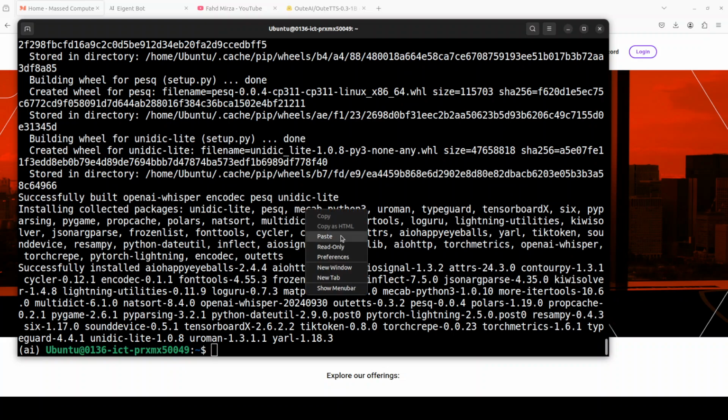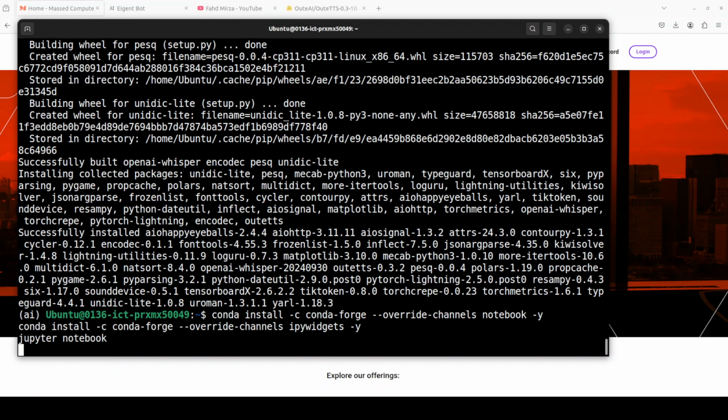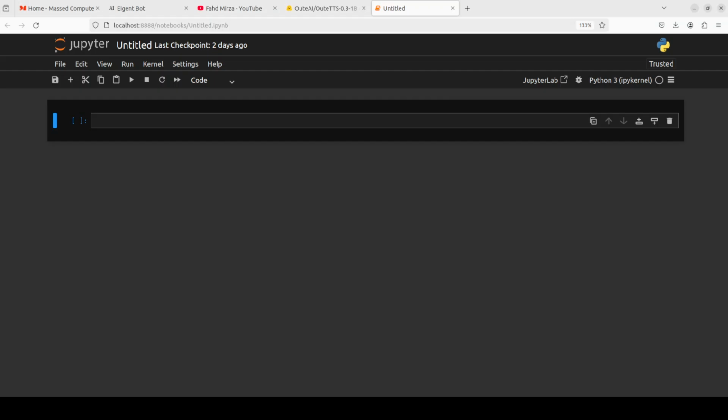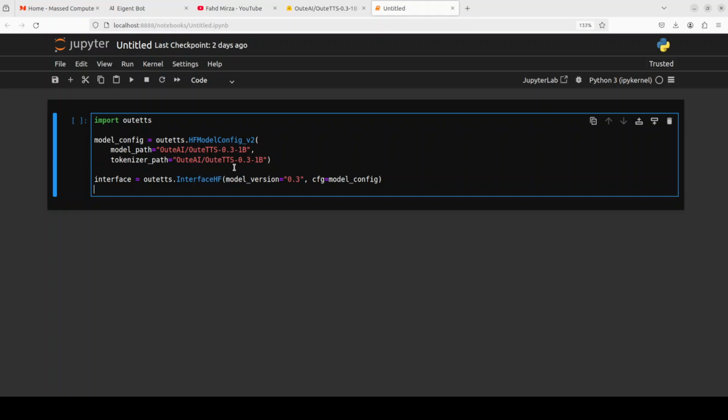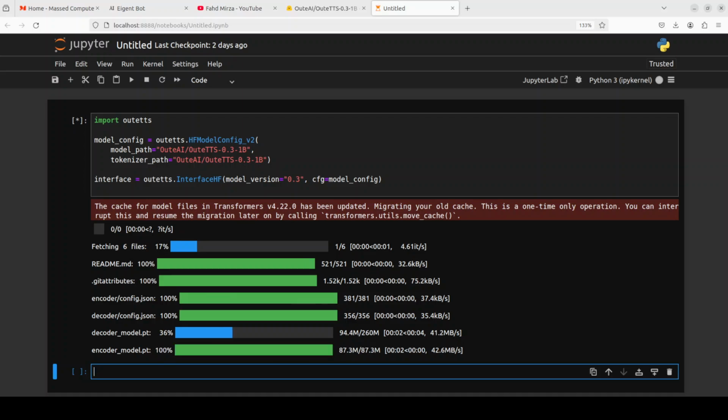Now let me launch my Jupyter notebook and we will play around with this model. Okay, first up, let's import the libraries, and then we will configure the model, where I'm using the 1 billion one. You can go with 500 million if you like. And then I'm just initializing the interface through which we will do the TTS here. So let me run it, and the model is being downloaded. The model is very small, as you can see here.